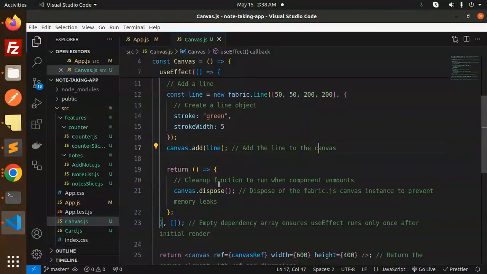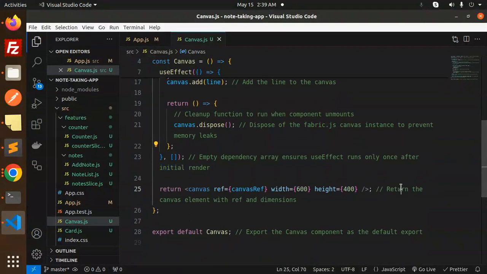Then here we have a cleanup function to run when the component unmounts. This disposes of the Fabric.js canvas instance to prevent memory leaks. The empty dependency array ensures that useEffect runs only once after the initial render. And here we return the canvas element with the ref and the dimensions.